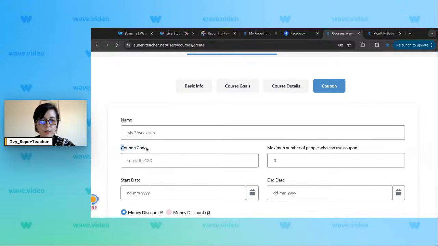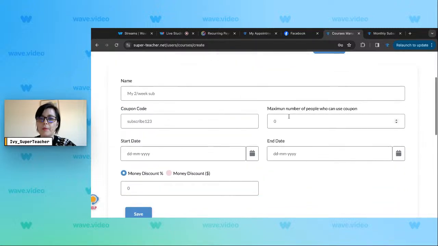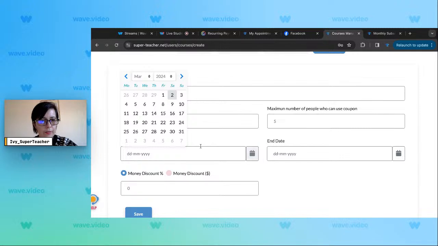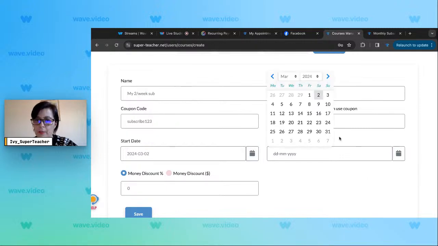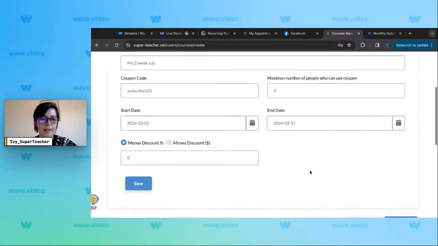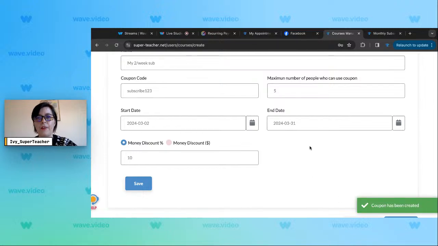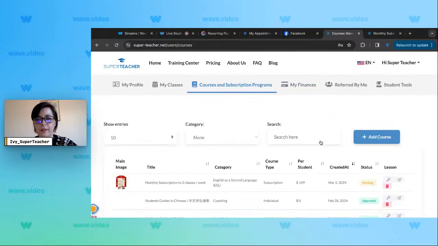This is the code you're sharing with the parent or the student. Maximum number of people who can use the coupon. Coupons in Super Teacher are all the same. Whenever you find them, coupons can be created for one-on-one classes, group classes, class packages, and courses. Let's say this is only going to be for 5 students, starting today, ending maybe at the end of the month, if I do want to promote and focus on this. And it's going to be 10% off. Save.